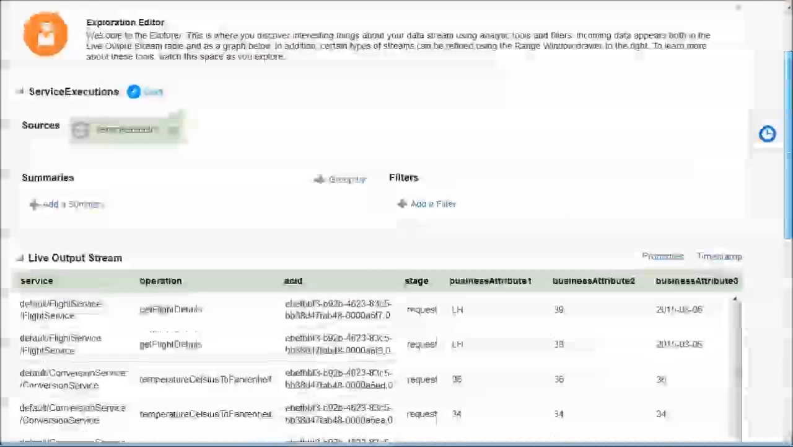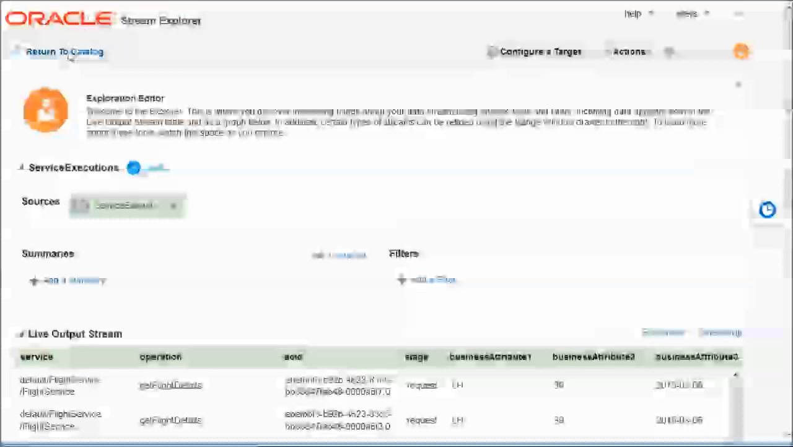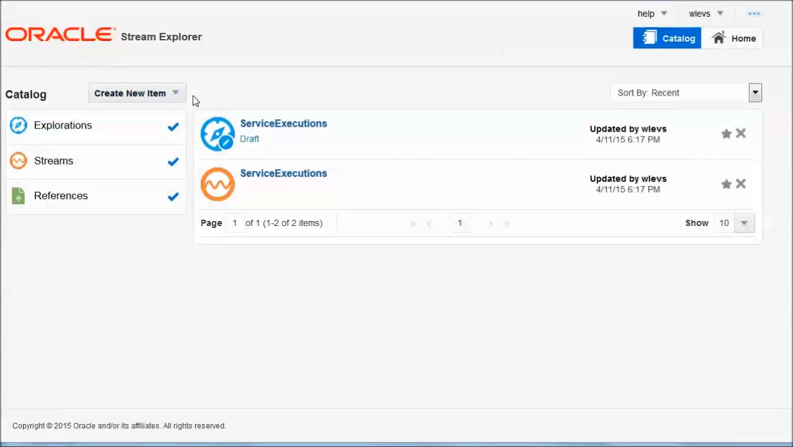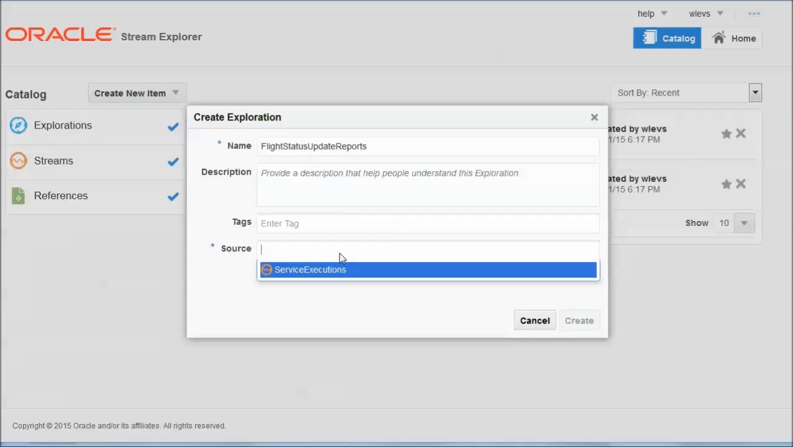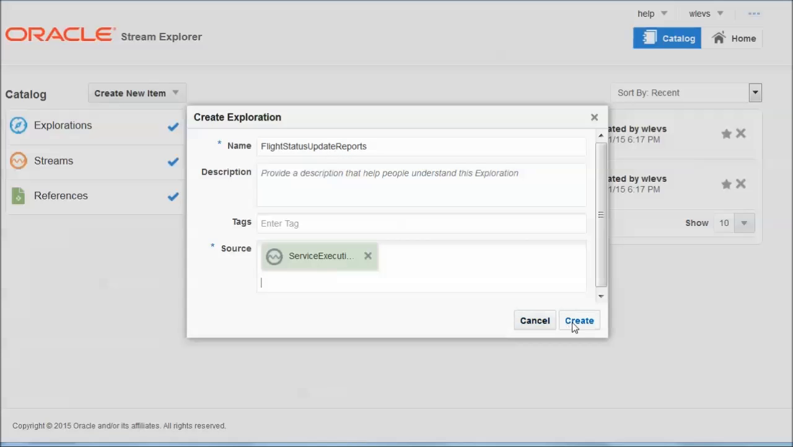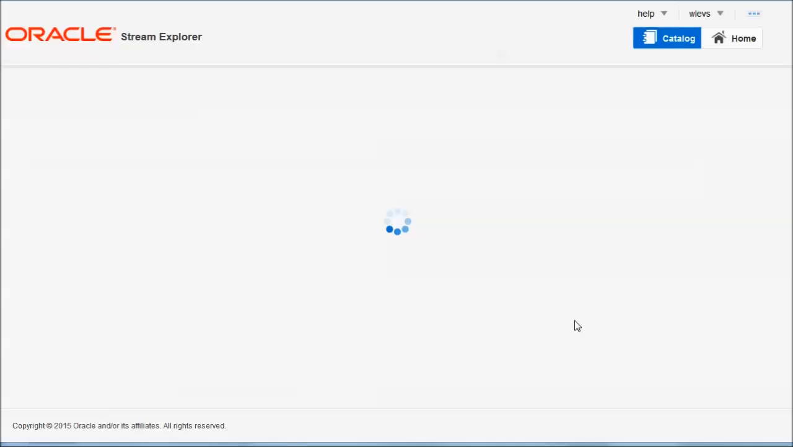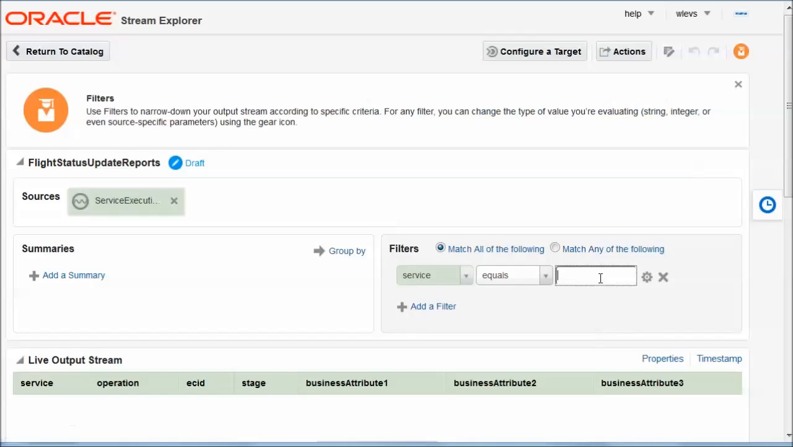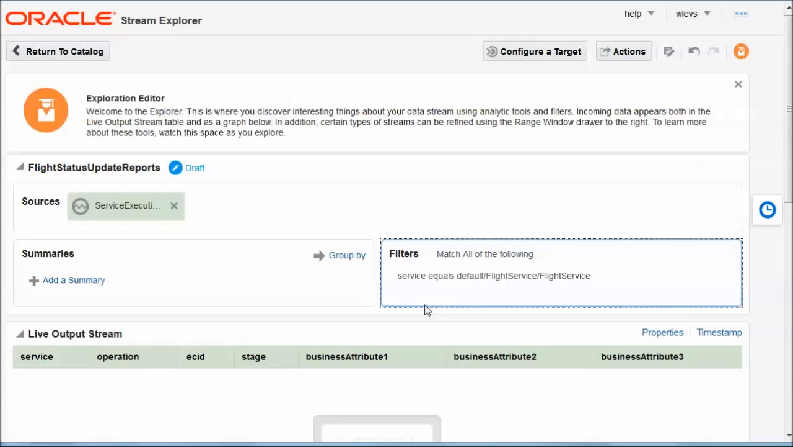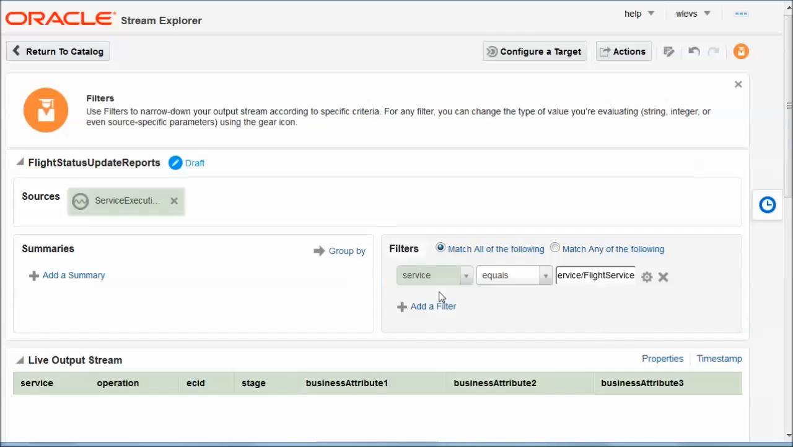And we will build on this and now create our own exploration that will look only at calls to the flight service to actually update the status of a flight. It's based on the same source, the same stream. We need this to find all the flights that stay at the gate for too long. So we'll filter on the service, the flight service, and we also filter on the operation. It's only the operation that updates the status of the flight.